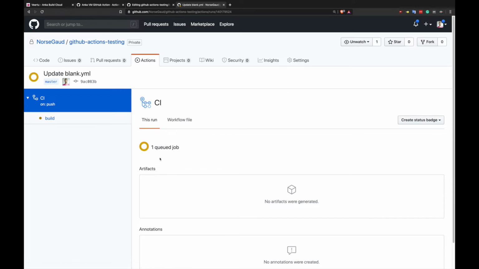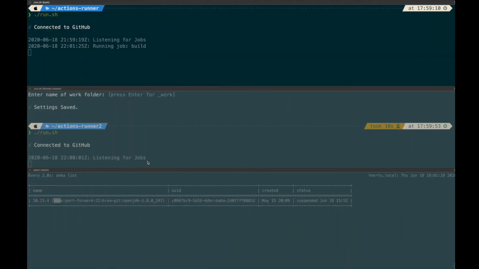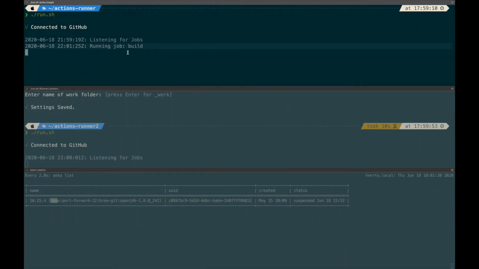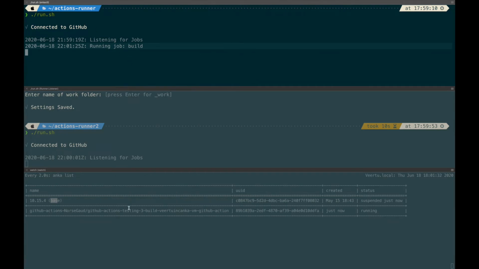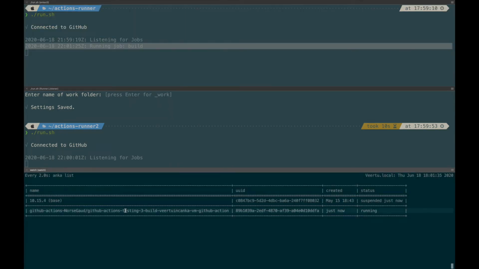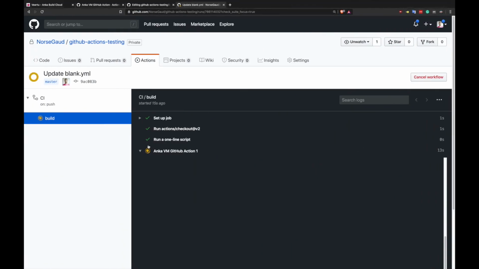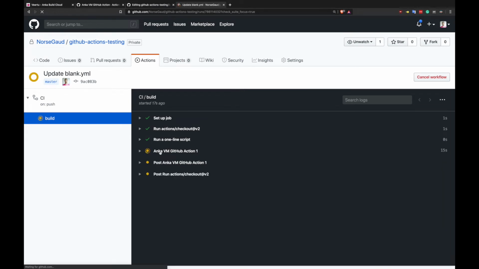There we go. So you can see it's actually running the job now. The first runner picked it up. You can actually see it just created a VM, and it switched back to the base tag for that template. So everything looks great. Let's go ahead and refresh here.